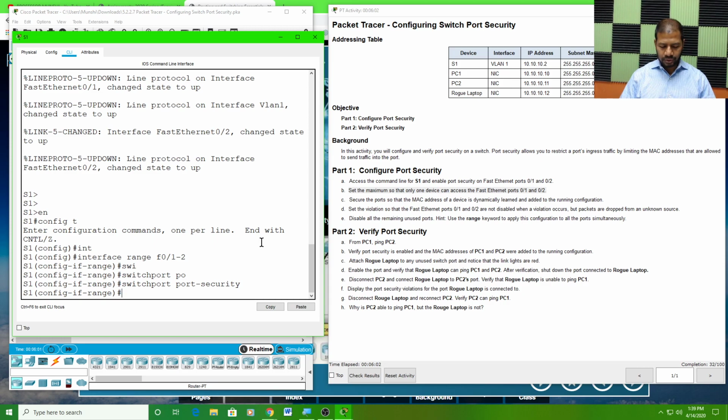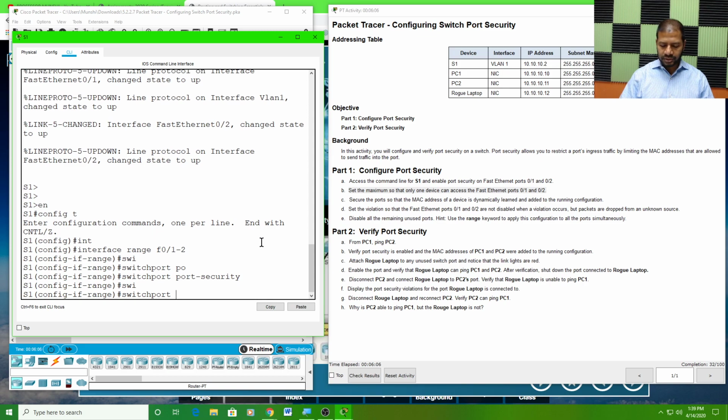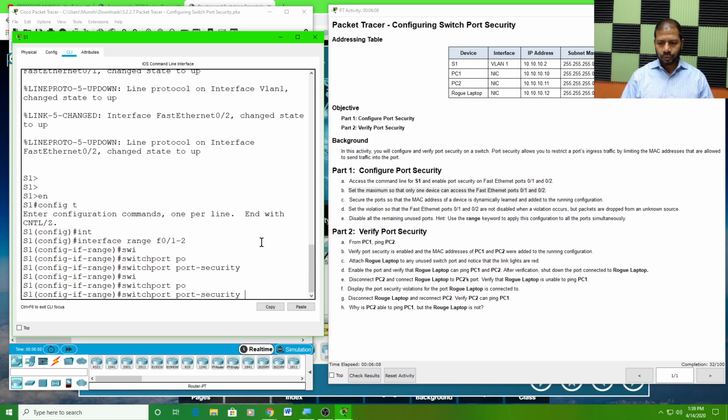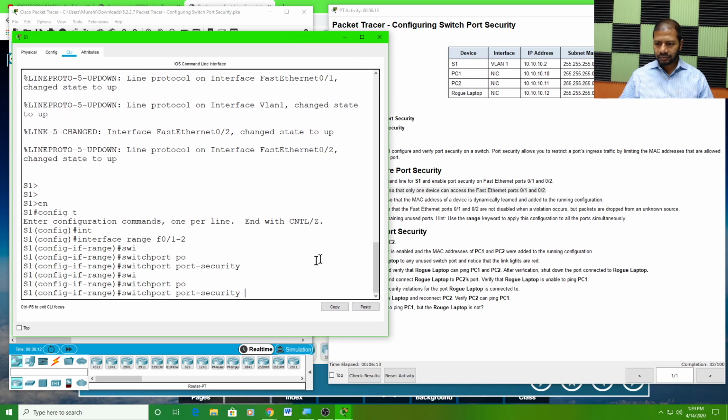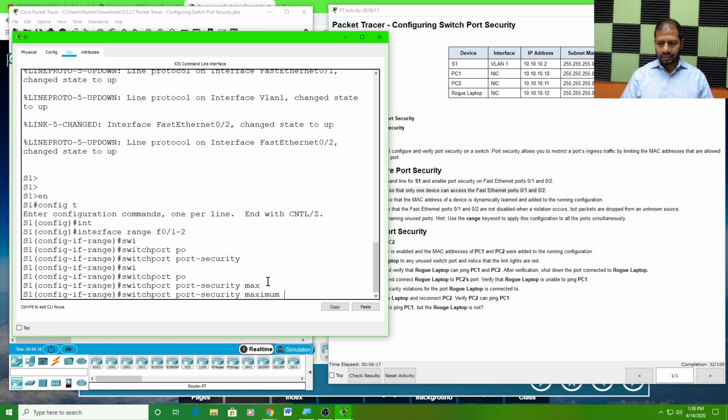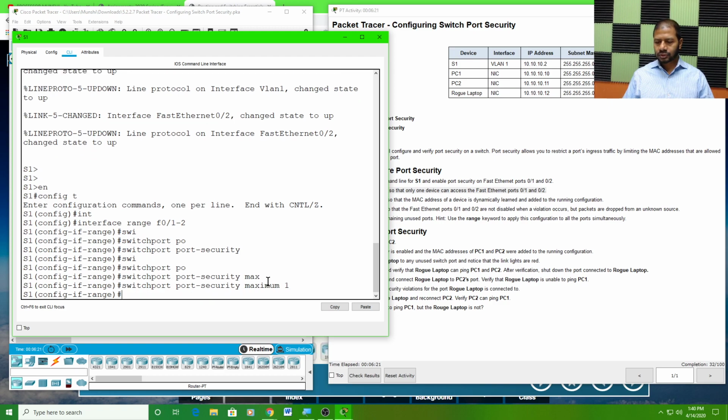So I'm going to type switchport, S-W-I tab, switchport port-security, just P-O tab, port-security. Okay, and then maximum. I'm going to have to make this window bigger. Maximum, M-A-X tab, maximum, then just 1. So only one computer will be allowed. One computer's MAC address will be recorded there. No other MAC address will be allowed through that particular port. Okay, now what is next?